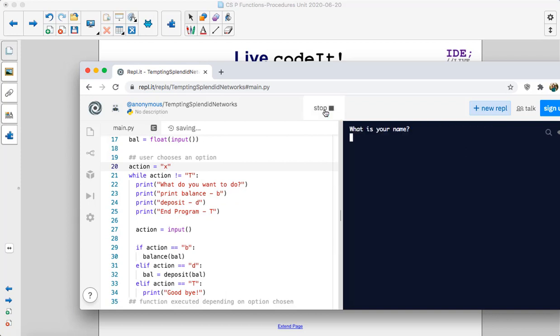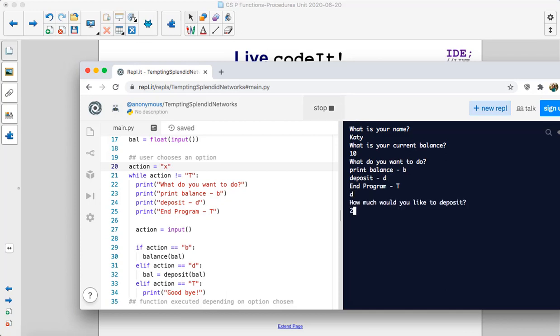So let's run it. What is your name? What is your balance? $10. What do you want to do? Let's deposit. So we want to deposit $2. And now I think it should say that your balance is now $12. Also, it would be nice if there was a space between this line and this line. But if we now print the balance, which we can do since we are now in a loop, your balance is $12. We should put a $ sign before that 12.